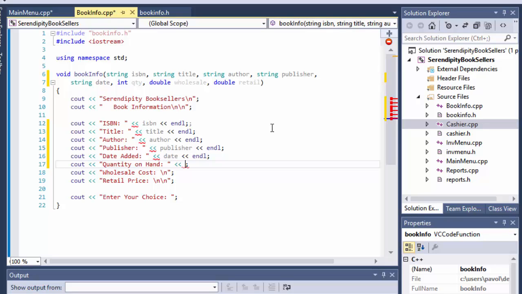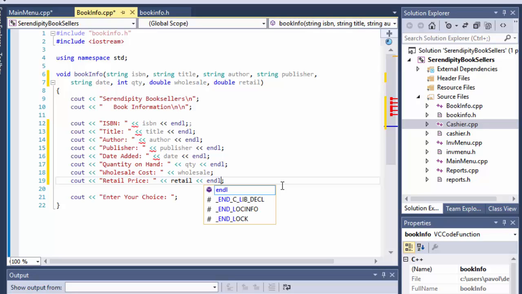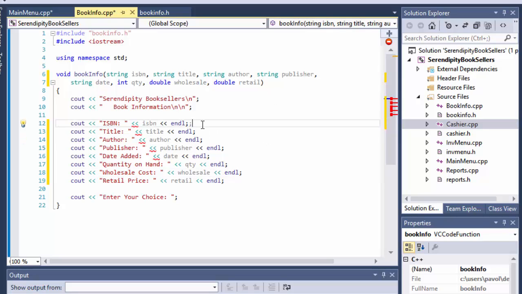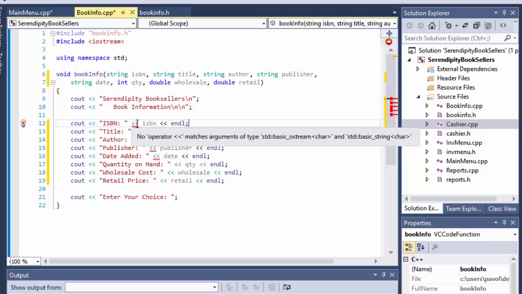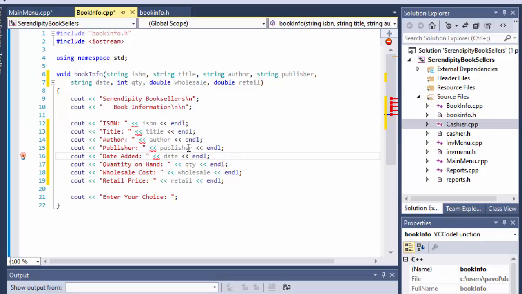So for our quantity on hand, we pass in quantity. For our wholesale cost, we pass in wholesale. And finally, for retail price, we are passing retail. And over here, I'll do end of line. And let me see what I have for the error. Okay, so we have the arguments passed.